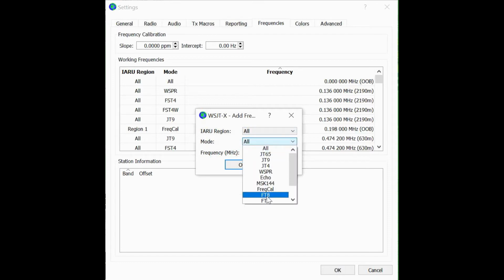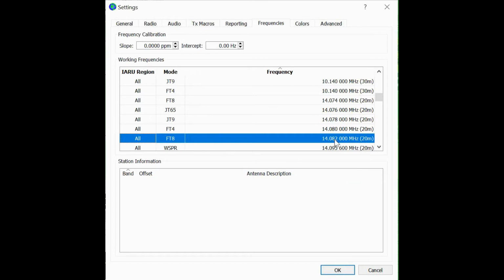We're going to pull this down and say we're going to be working FT8. And you did see from here, I could do FT4, I could do JT65, I could set all of my functions to do that, but we want to be on FT8. And we're going to enter our frequency, 14.082. Make sure you get the decimal point in there. Click OK, and you'll see I now have this added to FT8 right here after FT4. Come all the way up here for the other FT8.